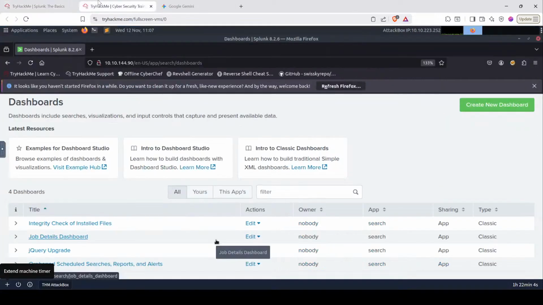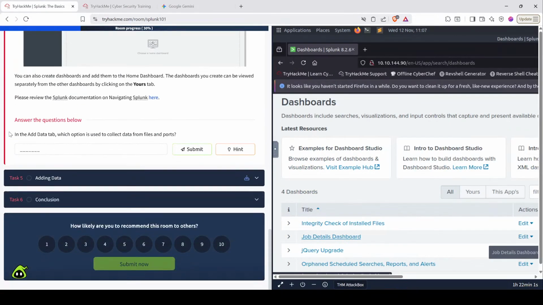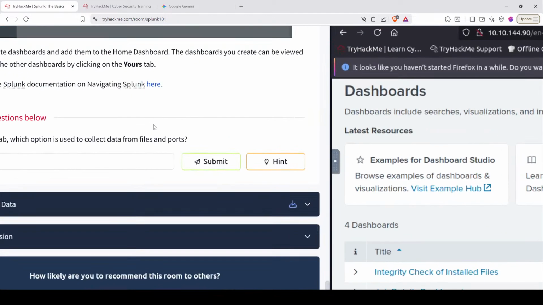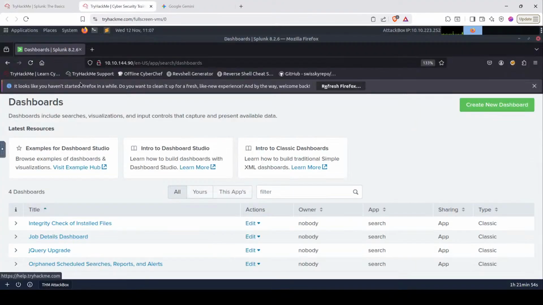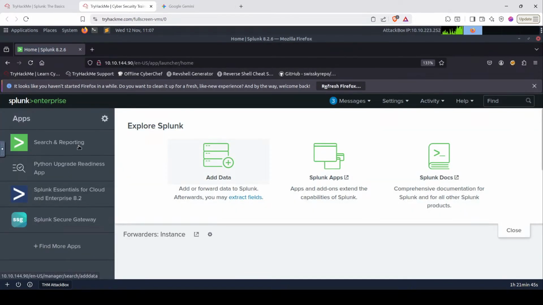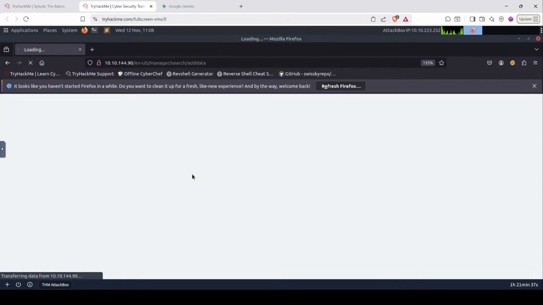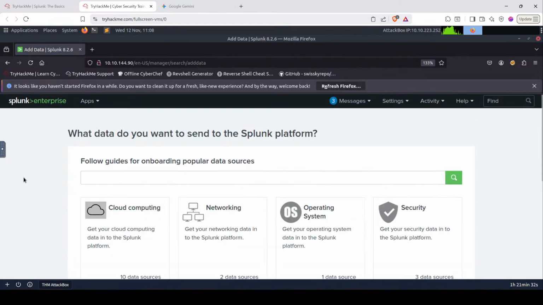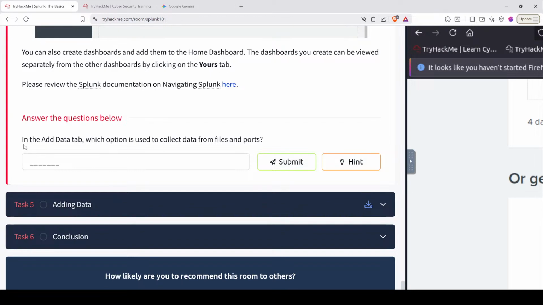Yep, navigating Splunk. We tried to experiment with this, and we are asked in the Add Data tab which option is used to collect data from files and ports. Well, let's go to the main page, Add Data tab. You can see Splunk apps, Splunk docs. We'll add data. This is, I guess, a data tab. Which option is used? What was the question again? Which option is used to collect data from files and ports?